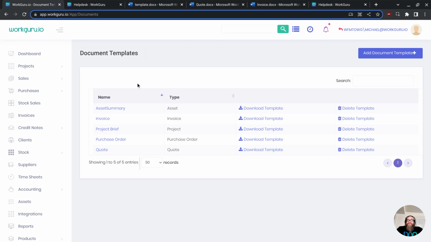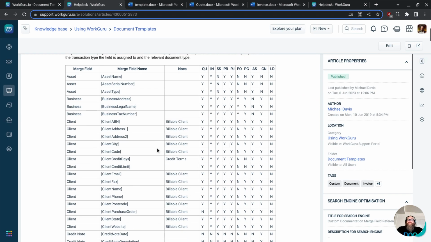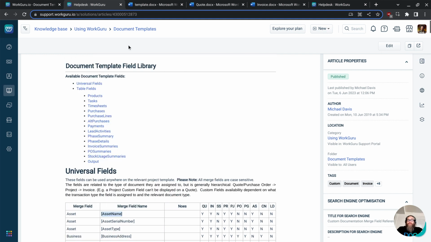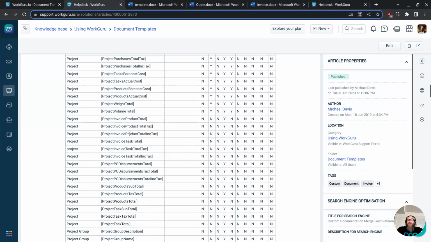The document template functionality in WorkGuru is very similar to WorkFlowMax and Xero in regards to using the Microsoft Word .docx format with an associated library of document template fields. The big difference between WorkGuru and WorkFlowMax is that it's a bit simpler to use in that we don't use the Microsoft Word merge fields, we use flat text denoted by square brackets. In our support portal, we have a full comprehensive template field library that details every single field that's available to be used on your WorkGuru templates.